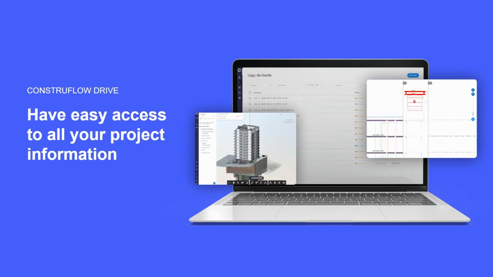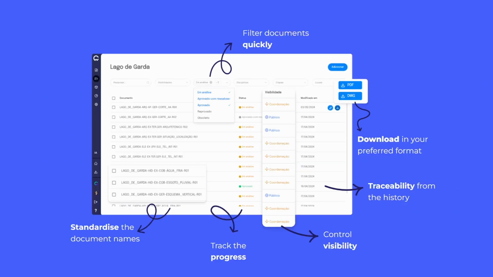And as we are a CDE, you have easy access to all your project information. You can upload here your documents, files like BIM models, drawings, planning, budget, project specification. You can interact with them inside the software. So you can standardize the document names and track the progress of the status.